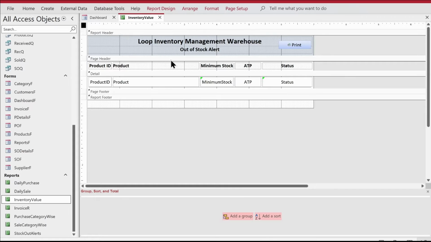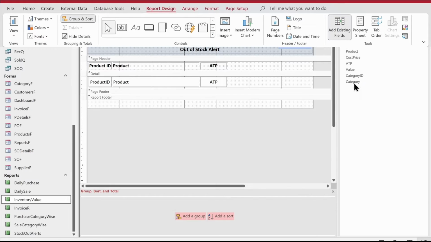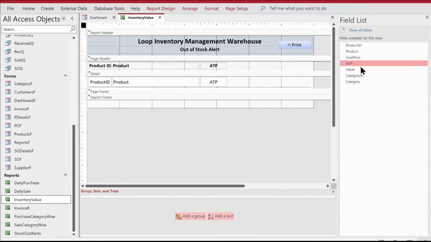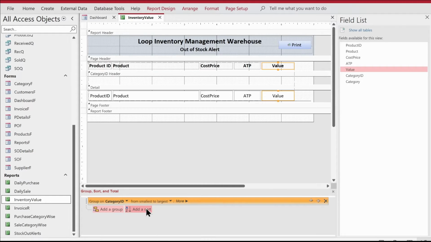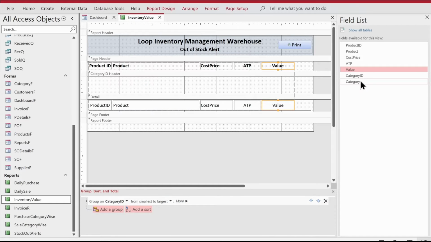All right. So now we will come here in the report design and we will just change a few things. For example, we'll get rid of these columns and we will fetch the columns that are in this report. So ATP, we can then have the cost price. So we'll say cost price here. We'll say ATP we already have, so we'll say total value here. And now we will have the grouping, because remember, as I said, you can do the grouping based on the category. So we'll add a group and we want to group based on the category ID. And you can come here and now these two we can fetch and bring them here.